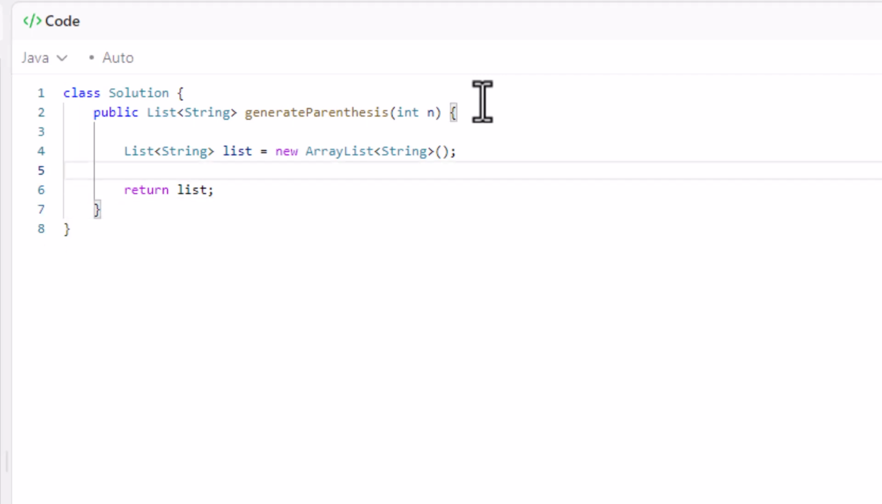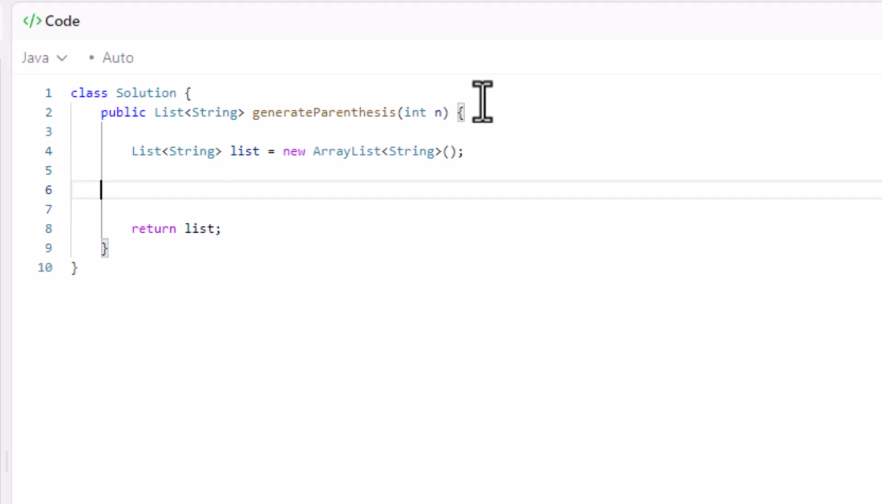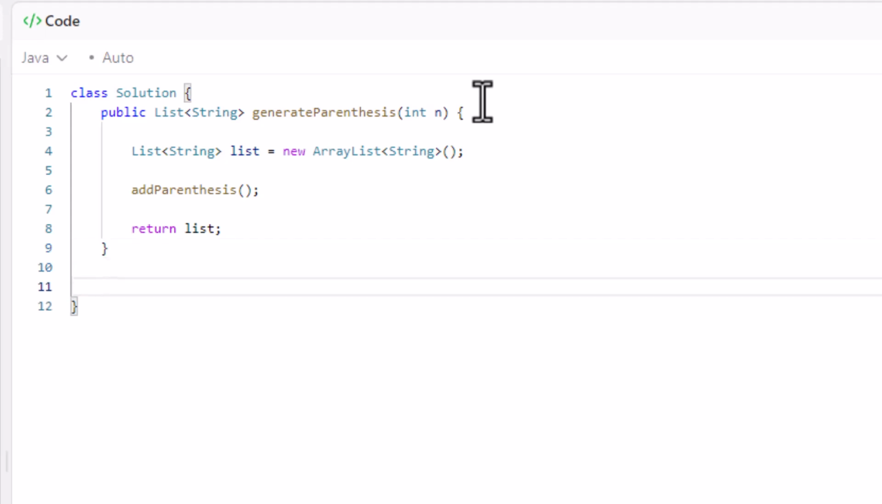Okay, so I'm going to create a method here called addParenthesis, and we're going to pass in some stuff. This is a public void, and we'll create that method down here. So what do we need to pass in?